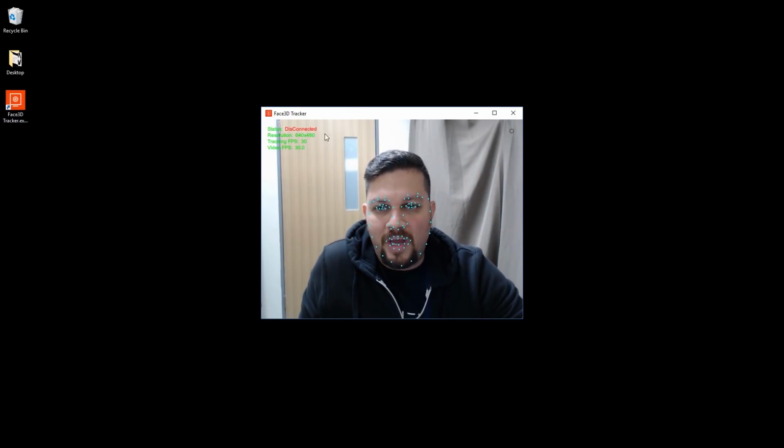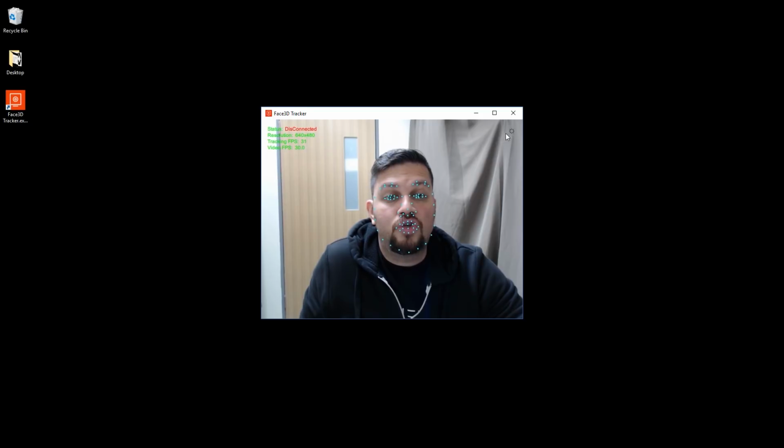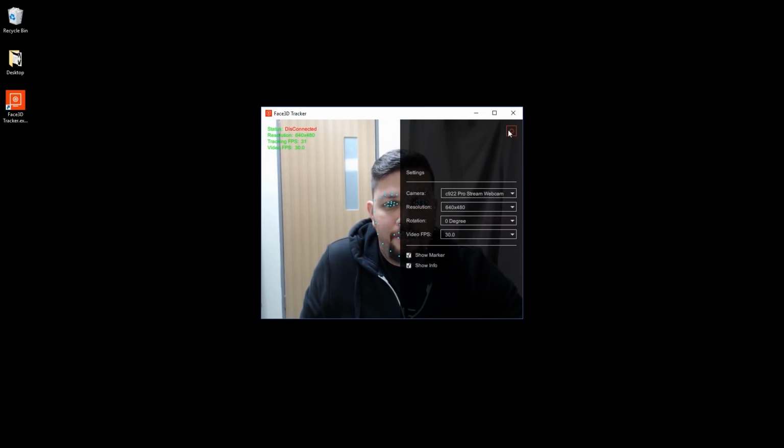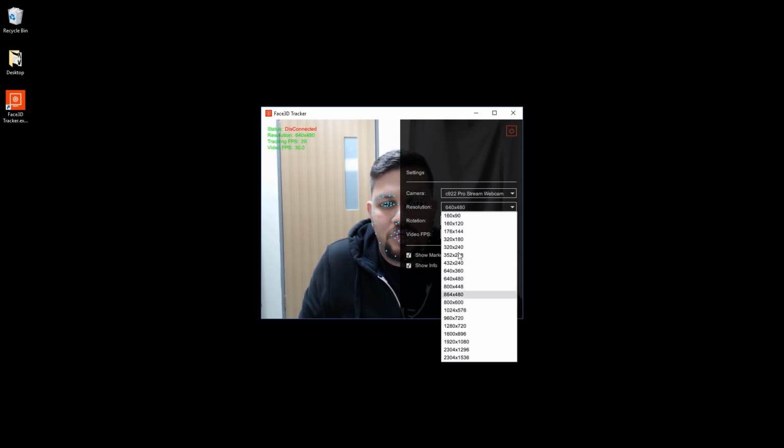So just a quick briefing on this. We have the status here on the left, resolution, tracking, FPS, and everything else. This is basic info which you can control from the settings panel here. So in the settings, I can choose which hardware I am streaming from. In this case, it's a C922 webcam from Logitech. And I can also choose the resolution of my camera.